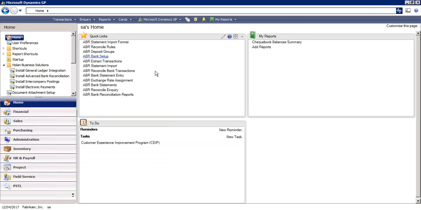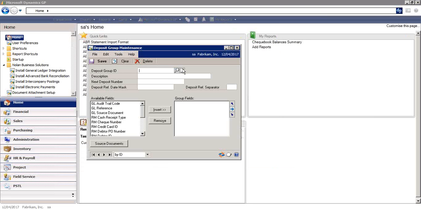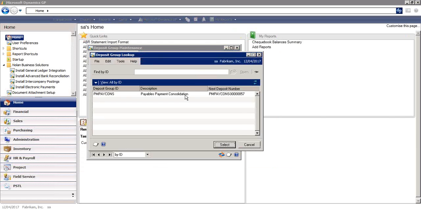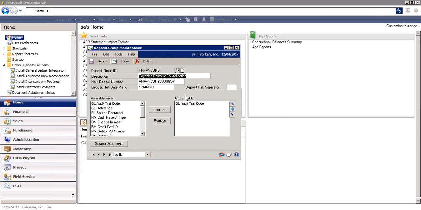Okay, so that's the bank account side. The next part was the deposit group. And this is where I'm using the example of a payment where we've got multiple payments going out so that we can consolidate them into one value. We can use this consolidation window. So we have the next deposit number and the format of the number that we want to see within the bank statement or on the GL side.